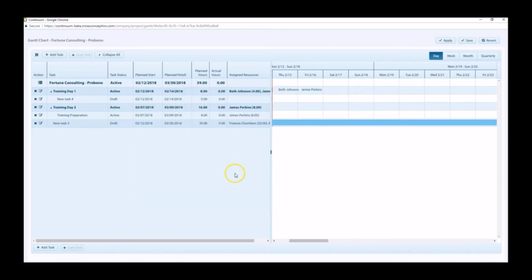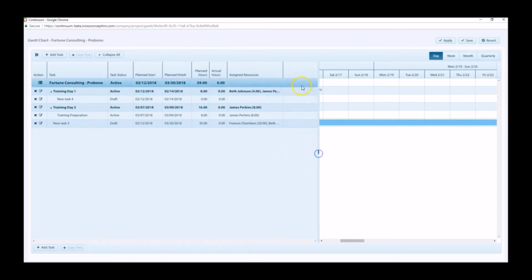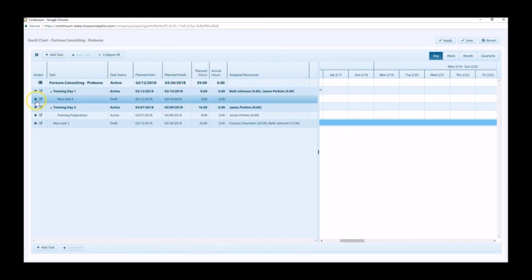The interface updates, and now the resource names appear under the Assigned Resources column, with the amount of assigned hours within square brackets. Likewise, the planned start, planned finish, and planned hours roll up from the assignment up to the task and to the project. If we want to delete a task, we can click the X icon located under the Action column.